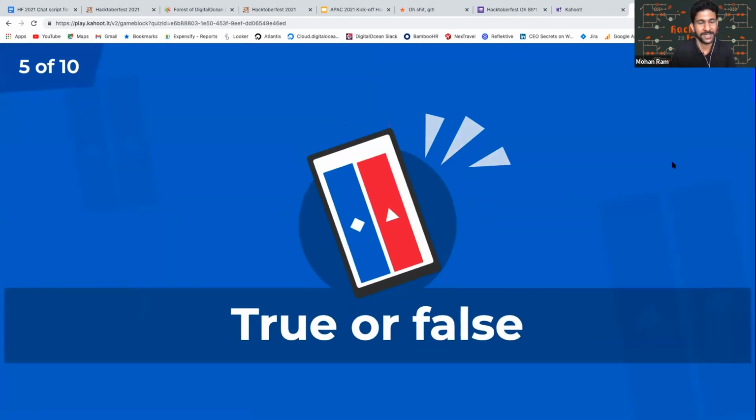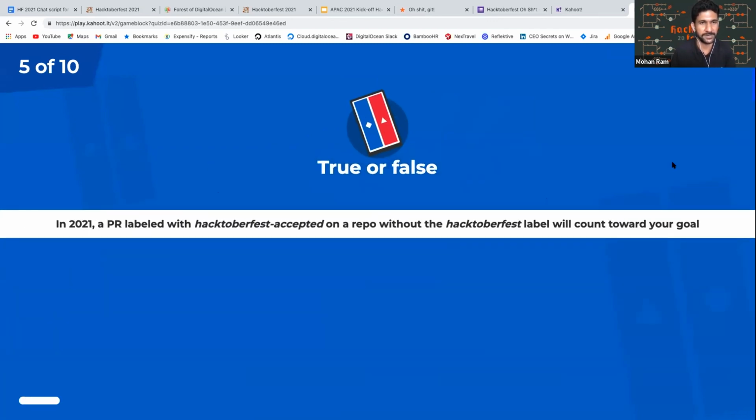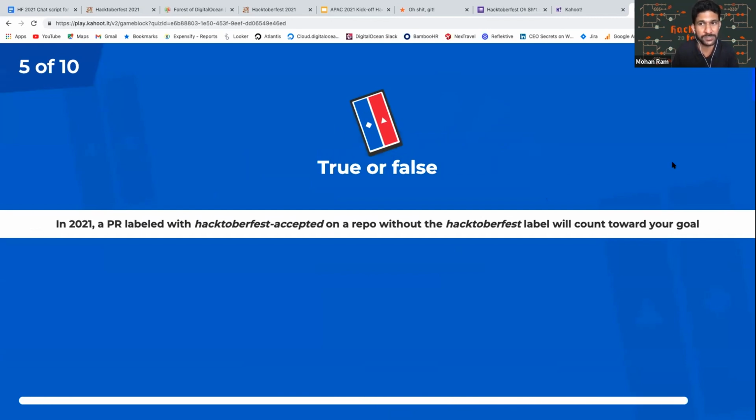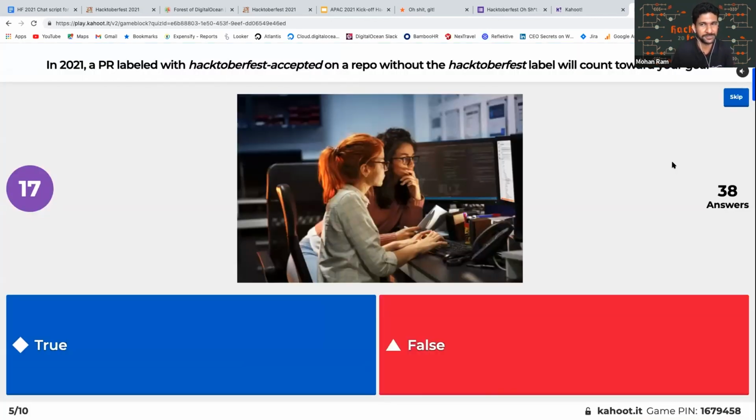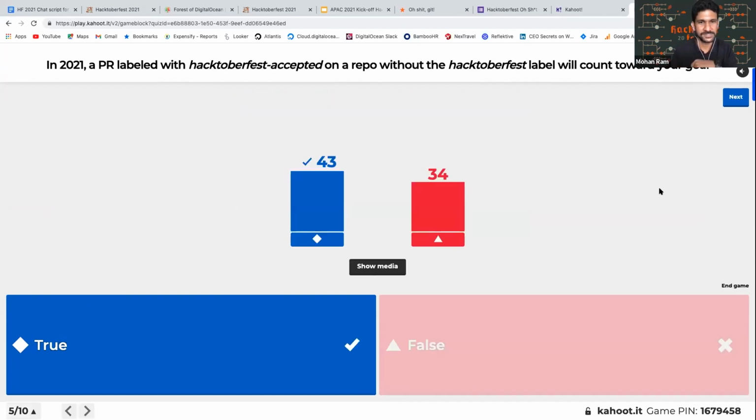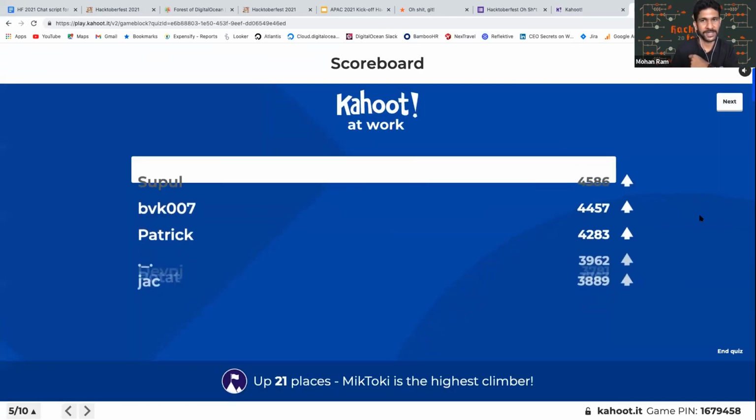Keep going. Our next true or false question. In 2021, a PR labeled with Hacktoberfest accepted on a repo without the Hacktoberfest label will count toward your goal. Is that true or false? All right, the correct answer is true. And about 43 of you got that right. Let's go and take a look at the leaderboard.